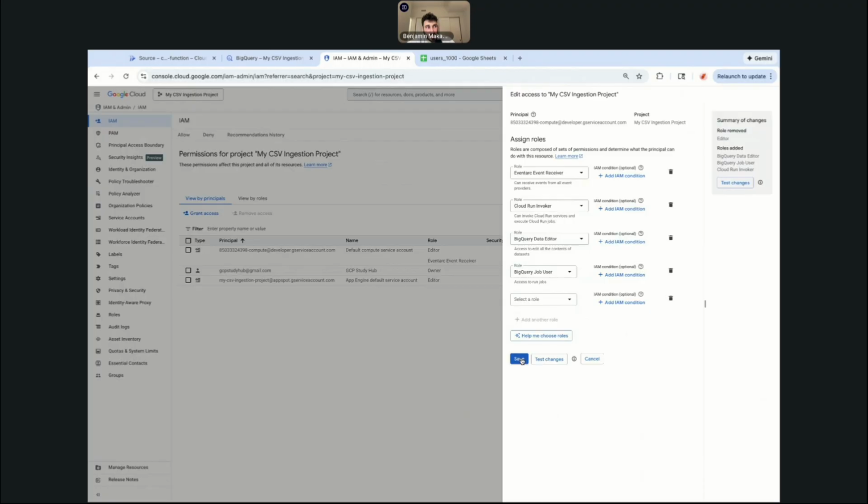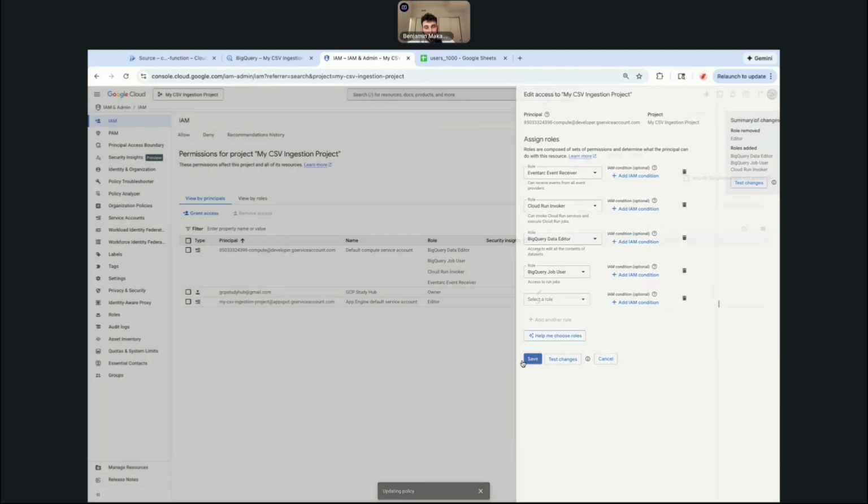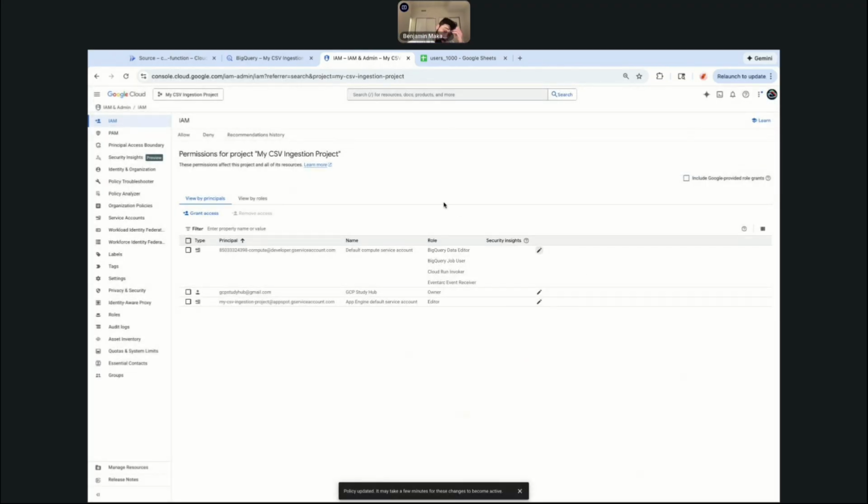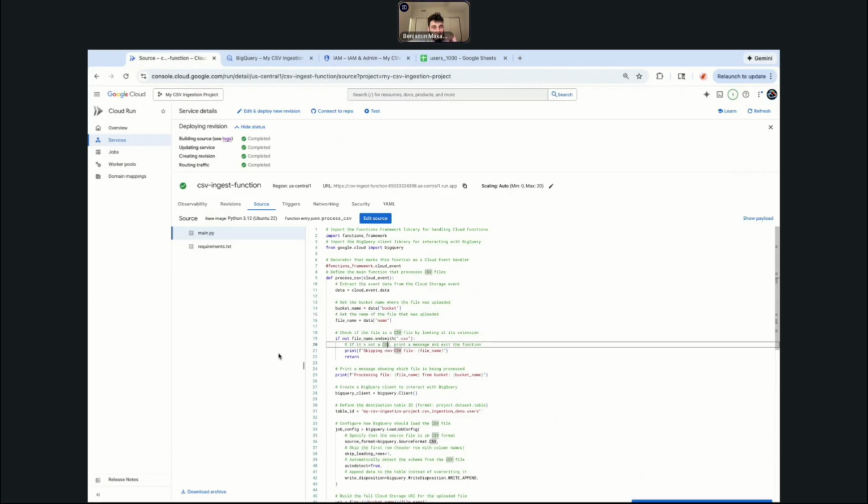Okay. So I think this is everything. I'm just looking at my notes. Okay. So now this is much more secure than giving it the project level primitive role of editor, even though we still obviously don't want the account to be compromised. This is much better from a security standpoint.